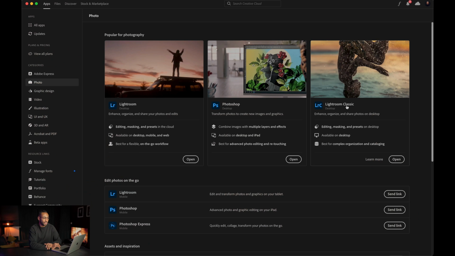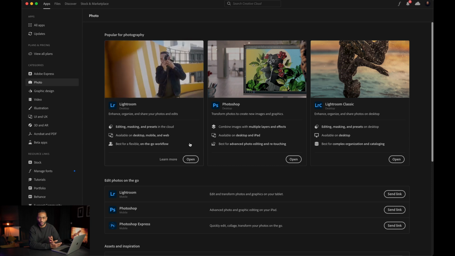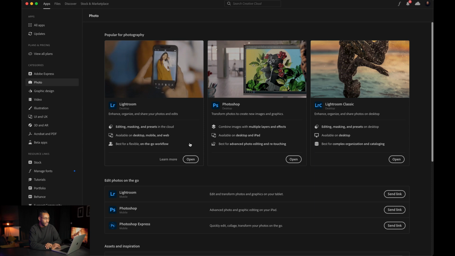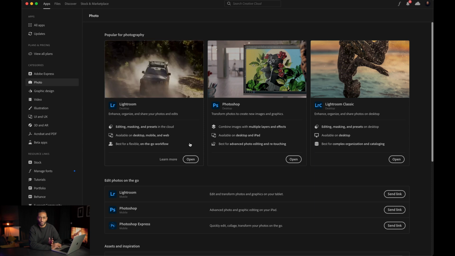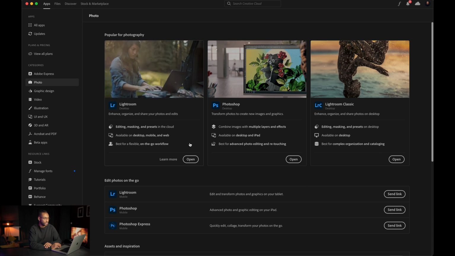Beside the fact that Lightroom Classic is available only on desktop, and then the Lightroom is on desktop, mobile, and web, and has more cloud things. And people are even questioning why we have two of them. Is it just a way for Adobe to confuse us or milk photographers?